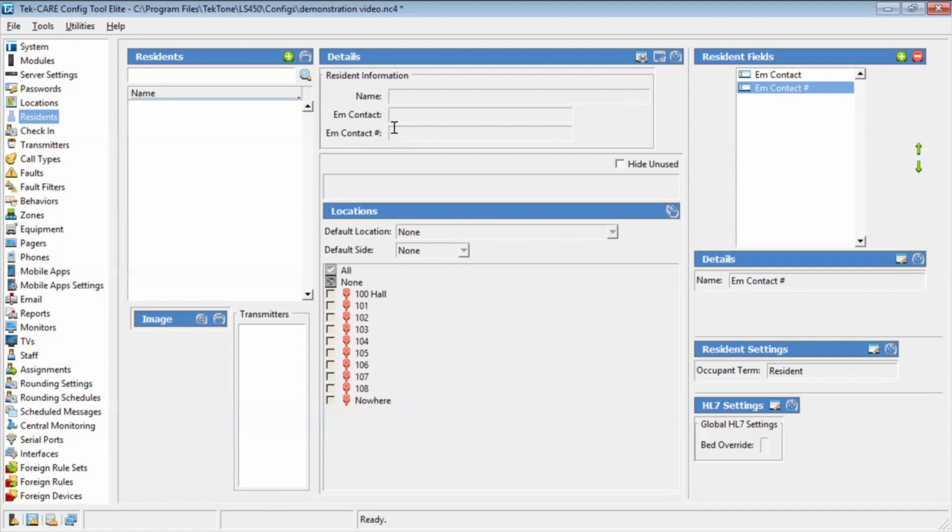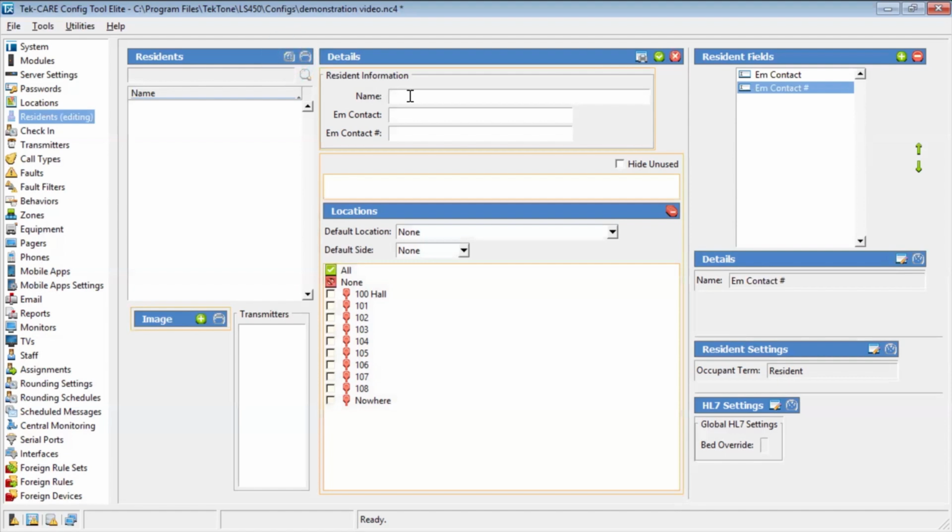To add a resident, we click on the plus button on the resident bar and fill in the relevant information. Our first resident may be Dennis Decker. Let's say his daughter is the emergency contact and her name is Debbie Decker. And her phone number is 888-123-4567.